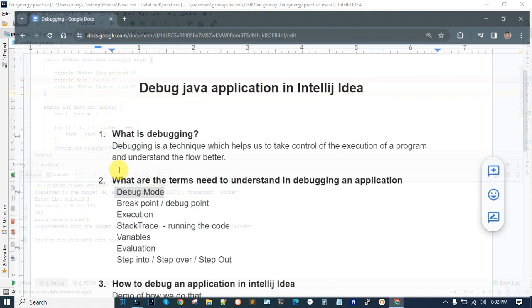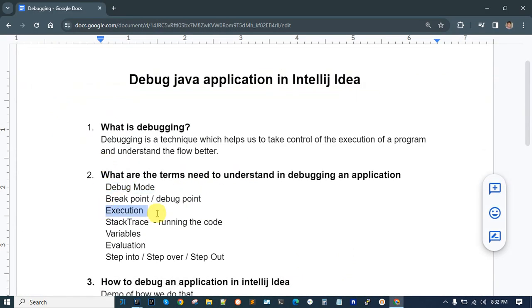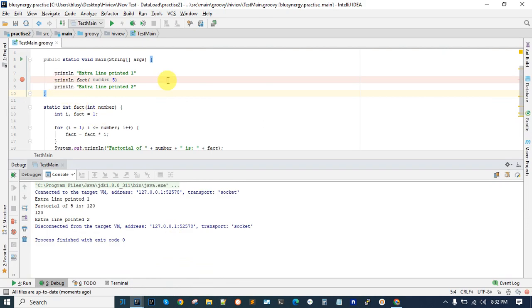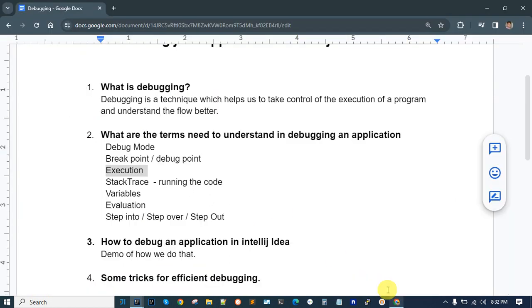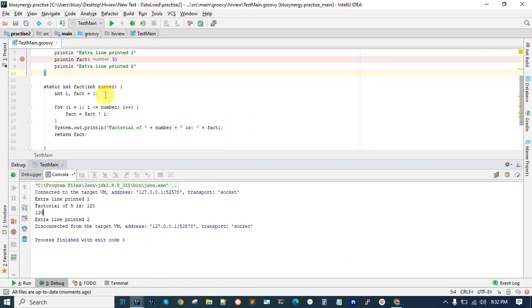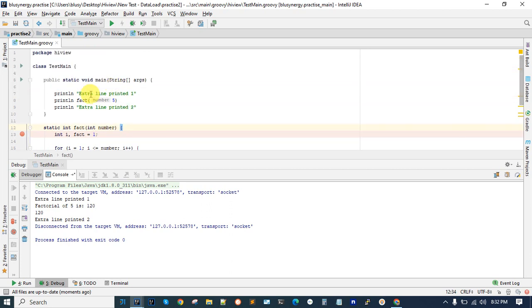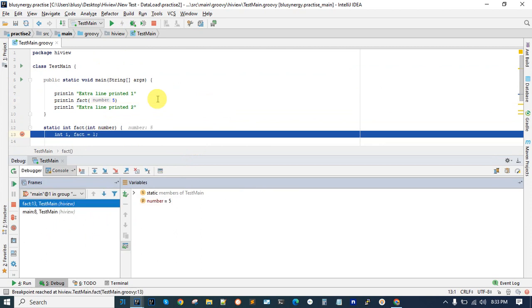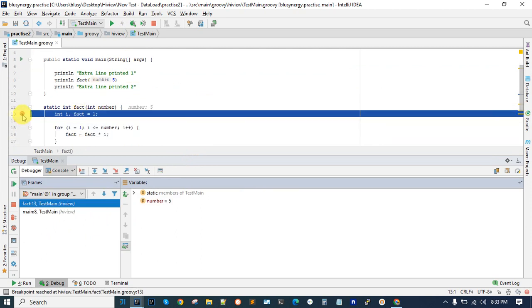So now let's go to execution. Execution is what I said, the blue line which stops at a particular line, so we have control over it. Then we come to stack trace. Say for example, I put a debug point in the first line of a method which is invoked by the main method. If I run this application now, the execution is at this point.